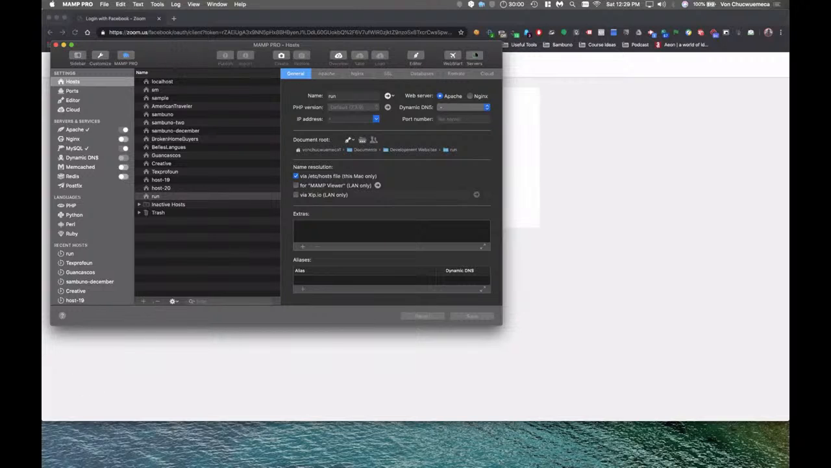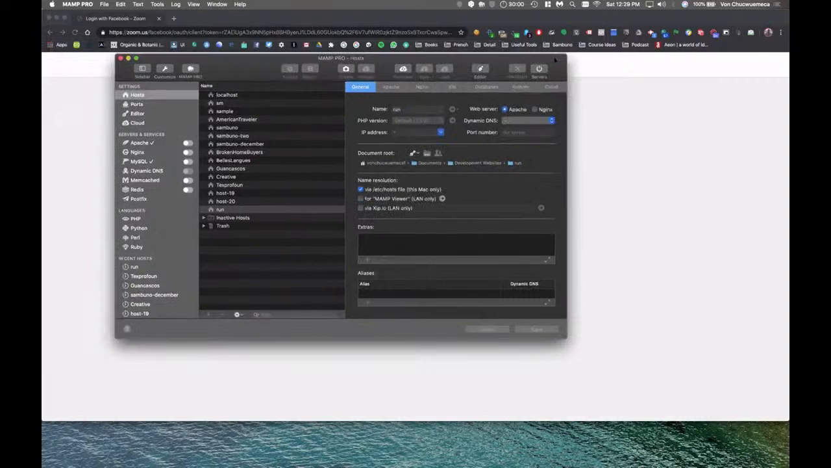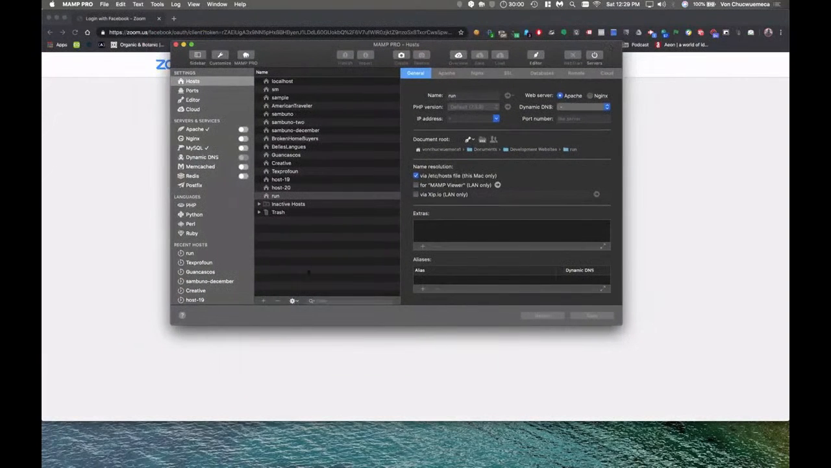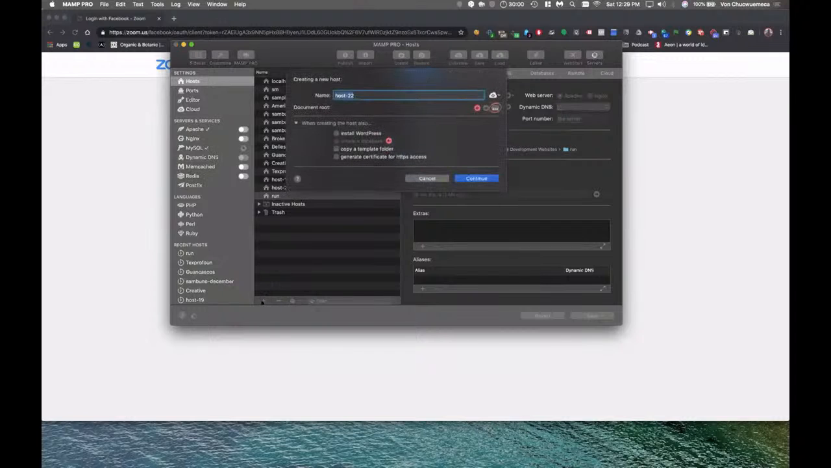Okay, so this is MAMP Pro, and we're going to create a new container at this point. And usually it's just as easy. So I press this plus sign, and then I create a name. This name is just a container here. A container is a folder within our computer.